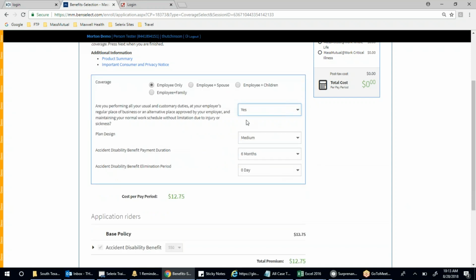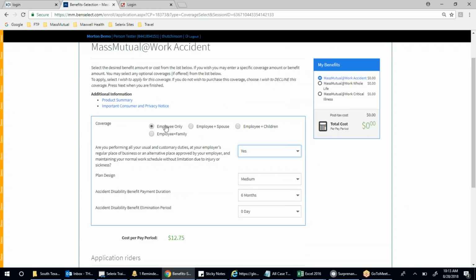Okay. All right. And then here for accident, since we've added a spouse and a child, it enables these other options. So if we had only ever just had the employee, these others would be disabled and you would not even have them to choose from.